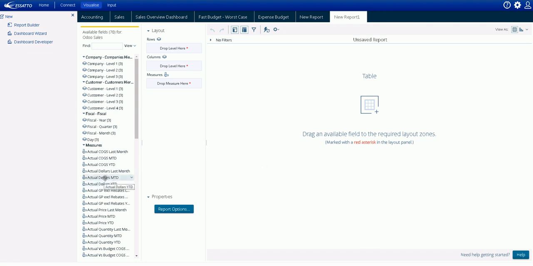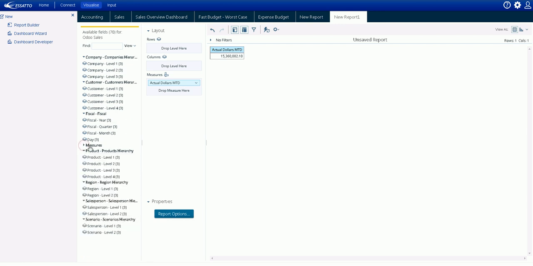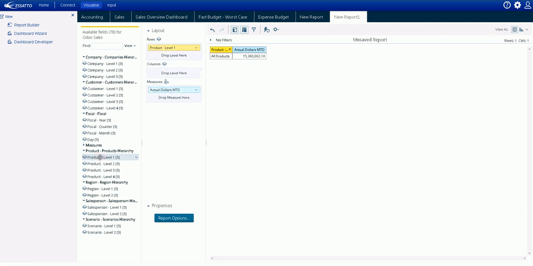And we'll use dollars to illustrate. Okay, so I've got my dollars total across all of my information. I'm now going to filter that using my products hierarchy. So I'm bringing my top level product. So I've got all products.